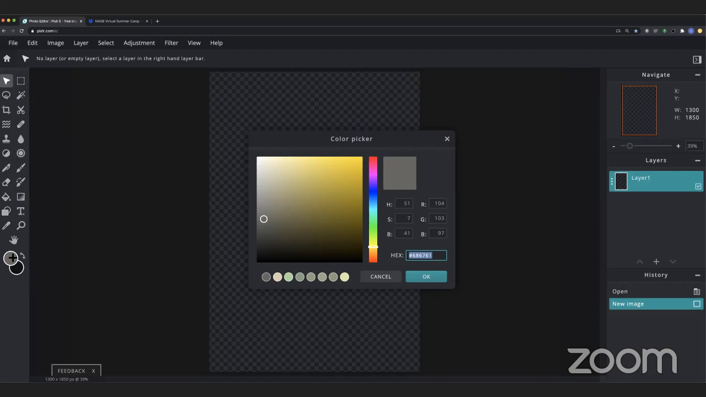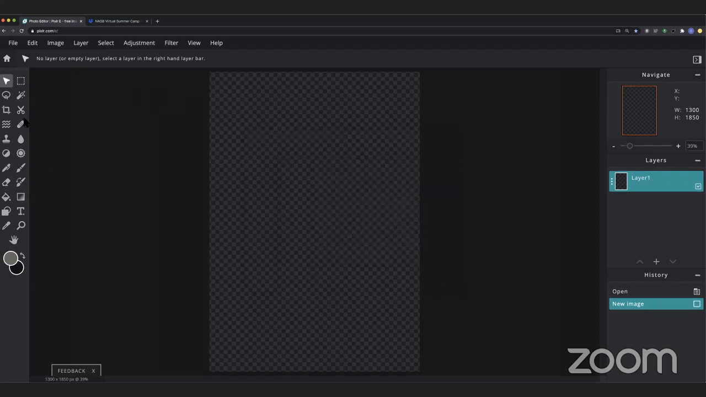So, Riley, did you find the color picker? Okay. So once you're there in the color picker, I would just copy this hex reference, which would be hashtag 6876761. Once you have that, click OK.